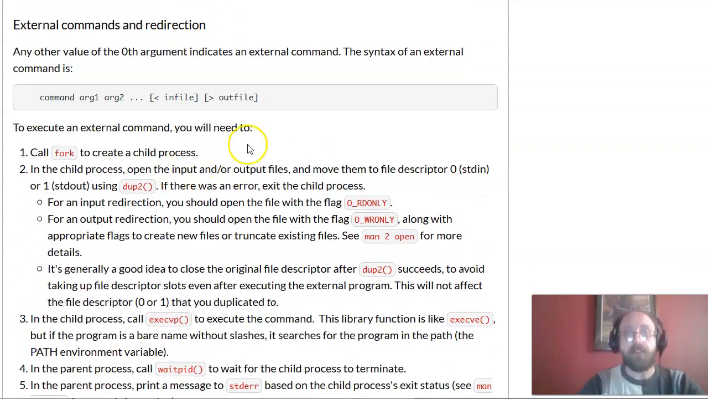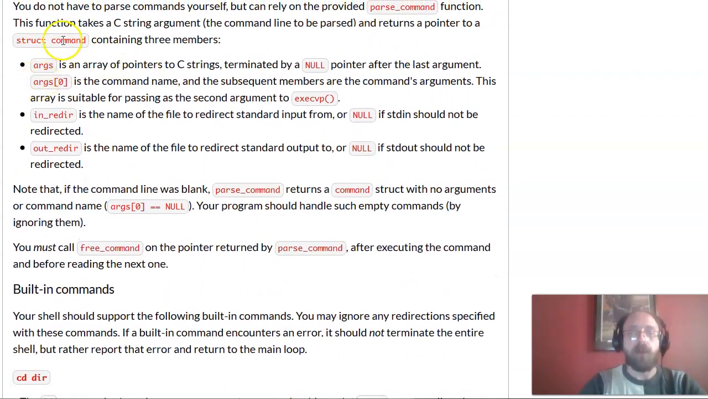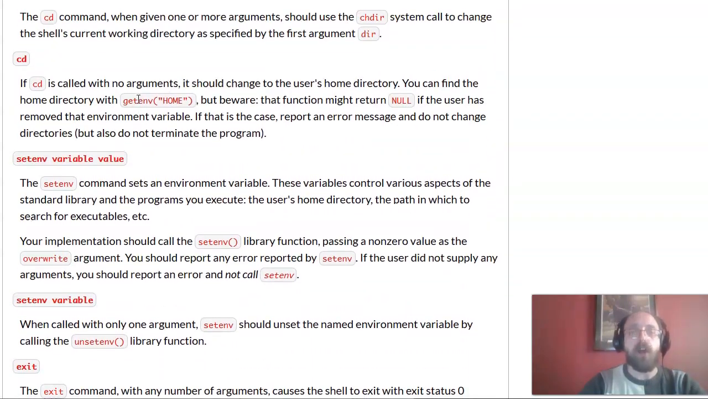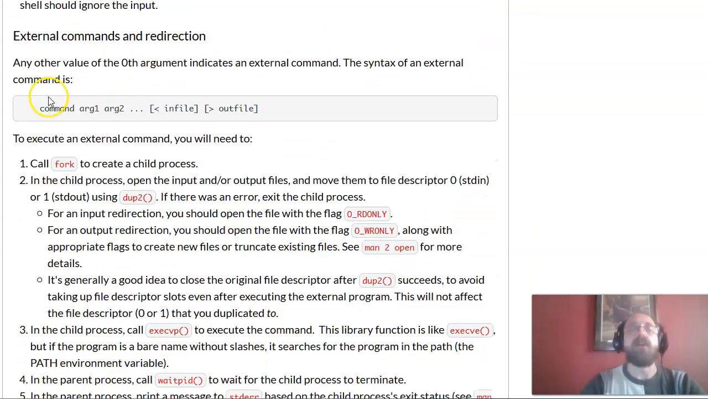The general case: if the zeroth argument of the command, so command arrow arg square bracket 0, was anything other than cd, setenv, exit, or null, then you should treat that as an external command. You will already have that parsed by parse command into the list of arguments, starting with the command as argument 0, and then any further arguments terminated with a null pointer.